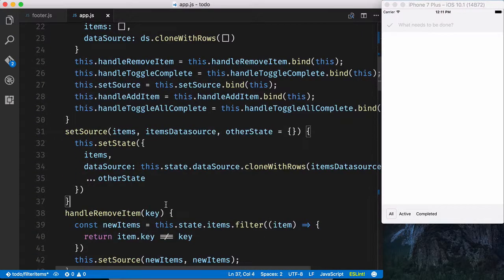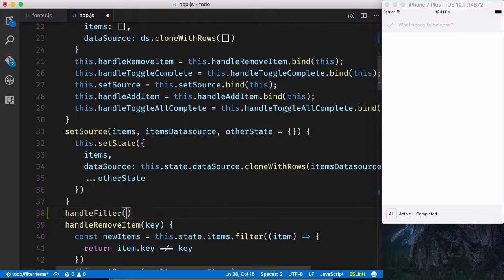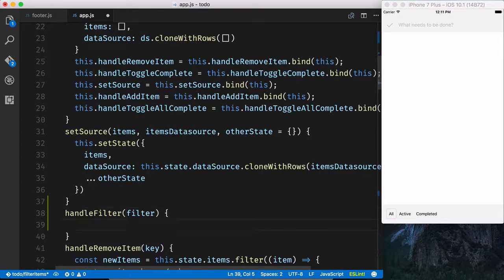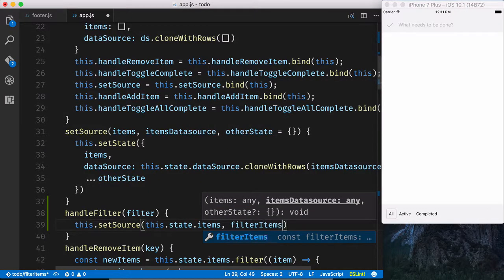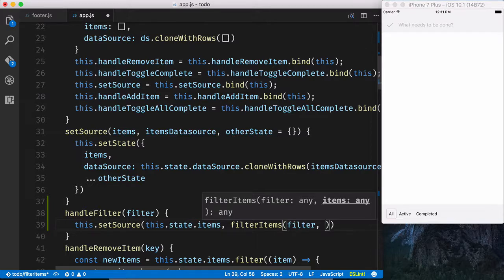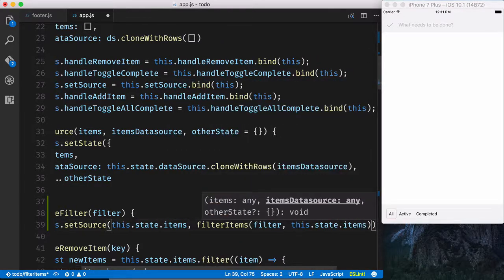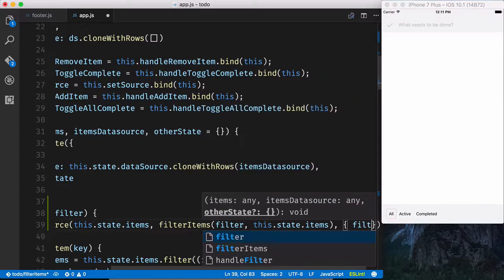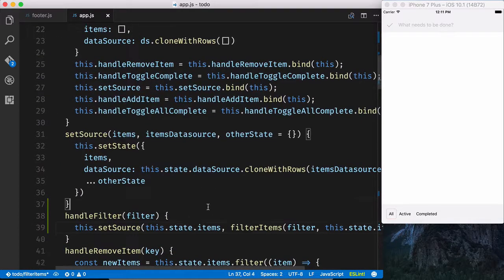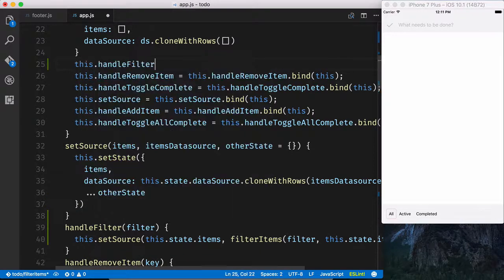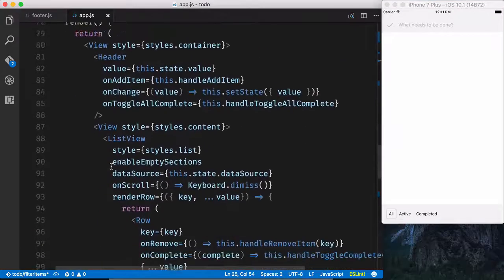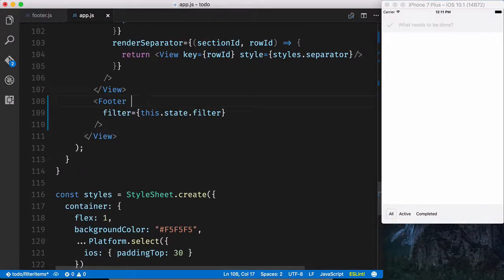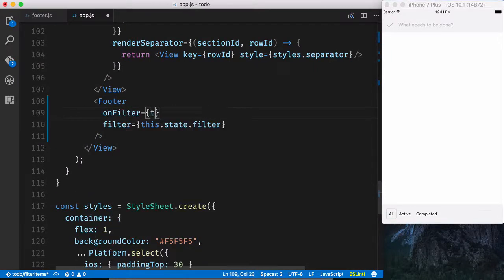Now we'll go add a handleFilter call, which will receive a filter, and we'll say this.setSource. We'll say this.state.items. We'll then filterItems with filter and this.state.items because we want to filter the items that we want to display, and then we'll pass in filter as the extra state. We'll bind this.handleFilter equals this.handleFilter.bind(this). We'll then go down to our footer and pass in onFilter equals this.handleFilter.